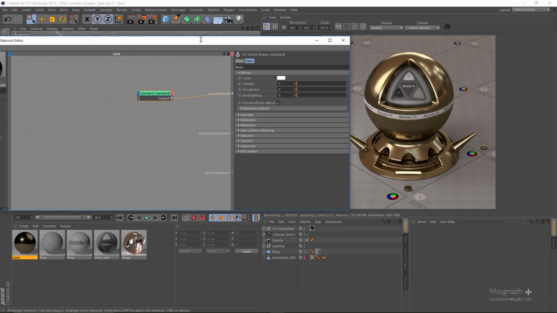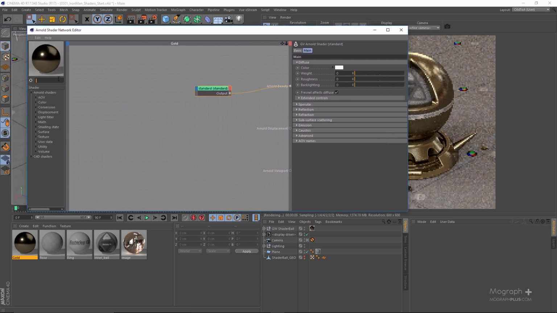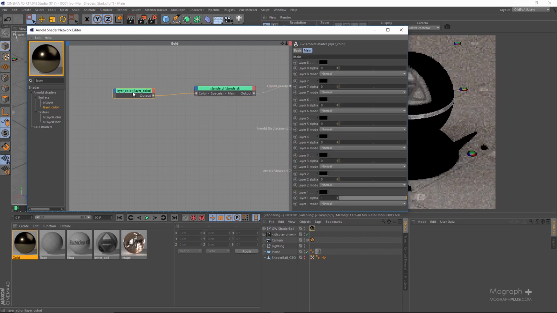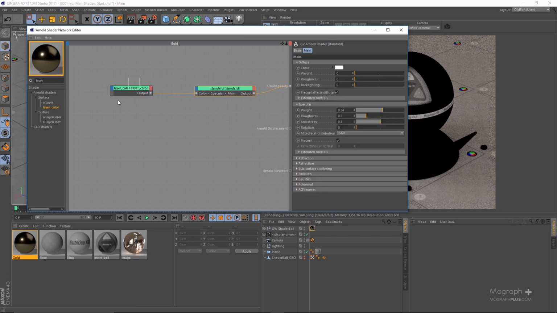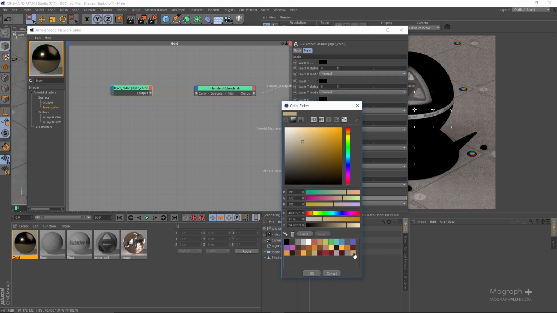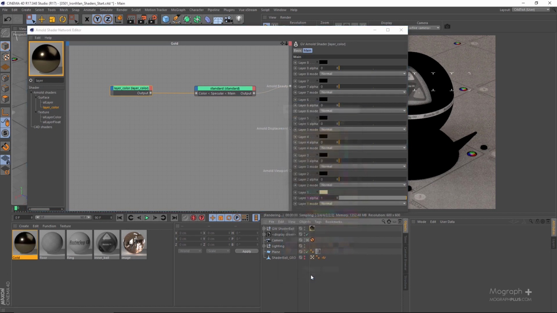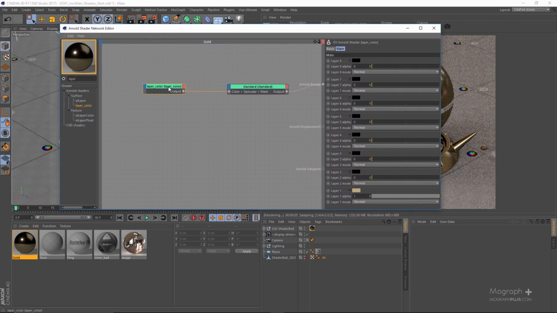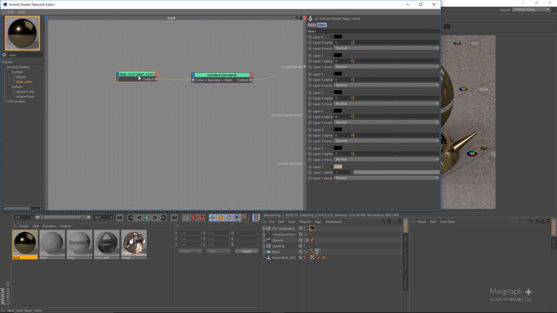Perfect. So let's start with a layer color here, and that's going to control the specular color. For the first layer, we're going to be using the same color that we used in our specular color when we were creating the basic shader, so this yellowish color. Okay, so we have the same result that we had before. Let me just make some space here. There we go.